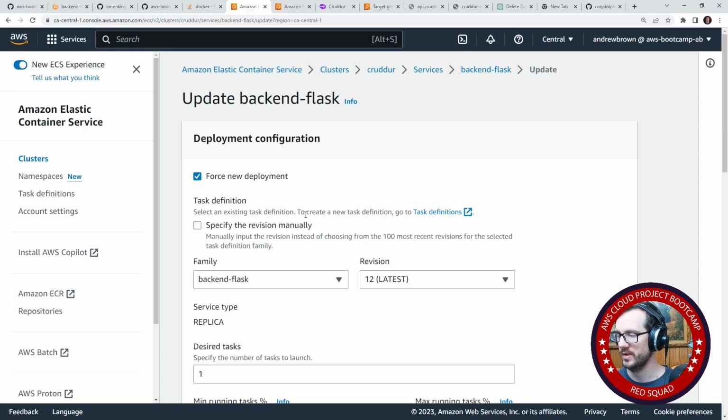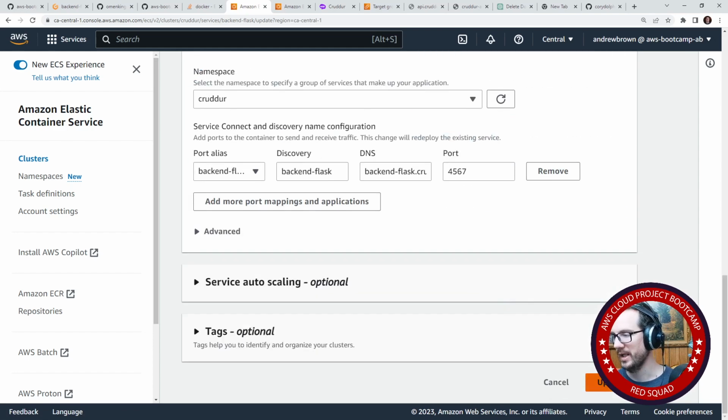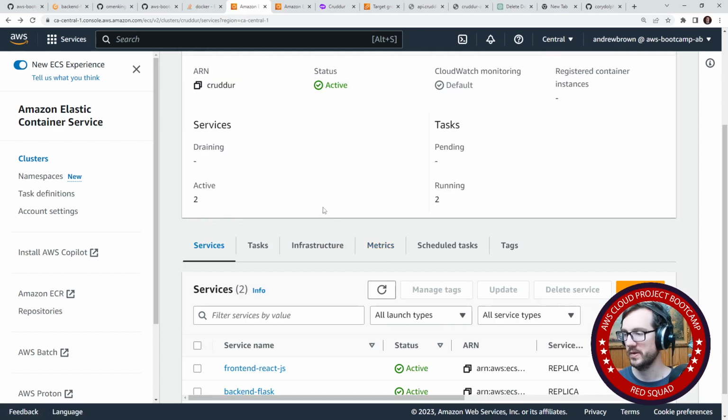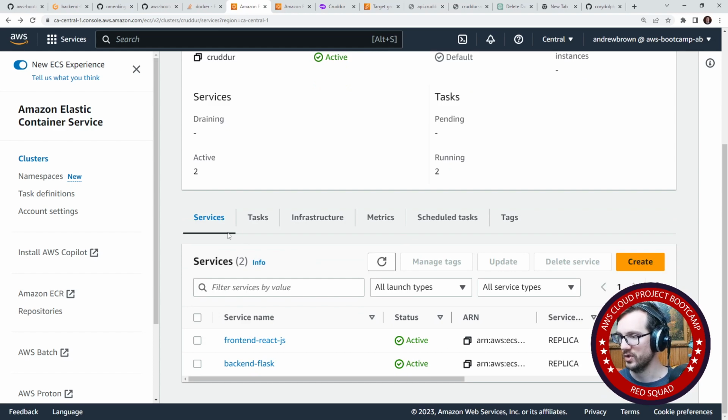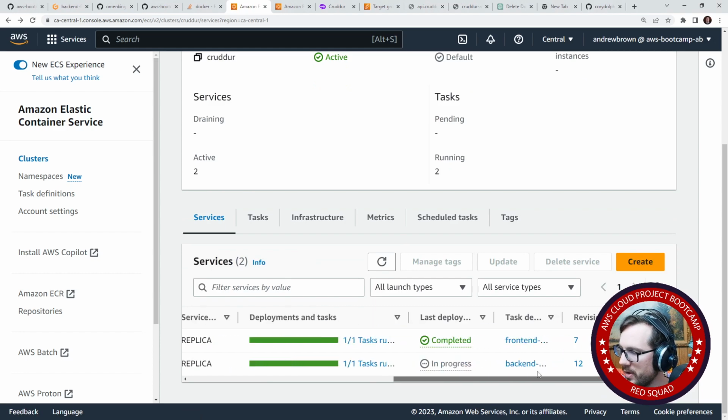We'll force a new deployment, and we will sit back here and test it in a moment. So I'll see you back here when revision 12 is deployed, okay? All right, so just waiting a while here. I imagine that it's deployed the latest one. It says revision 12, so that should be the newest one.